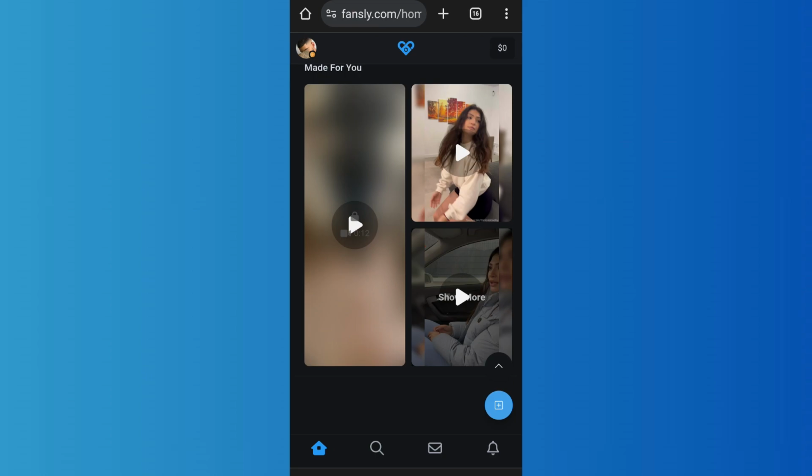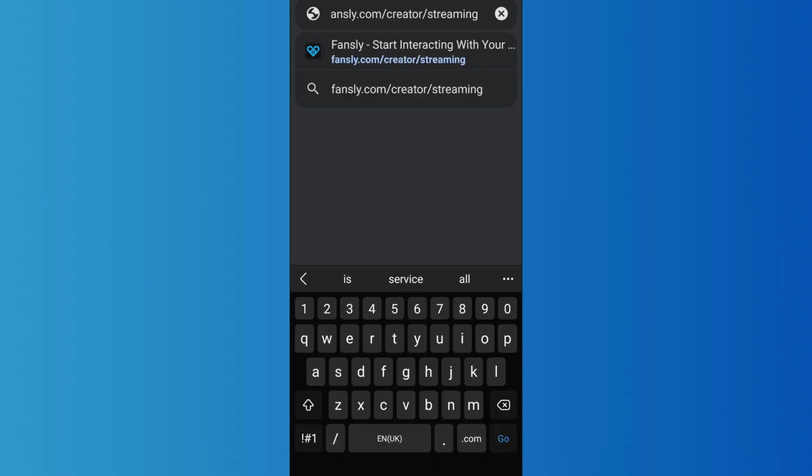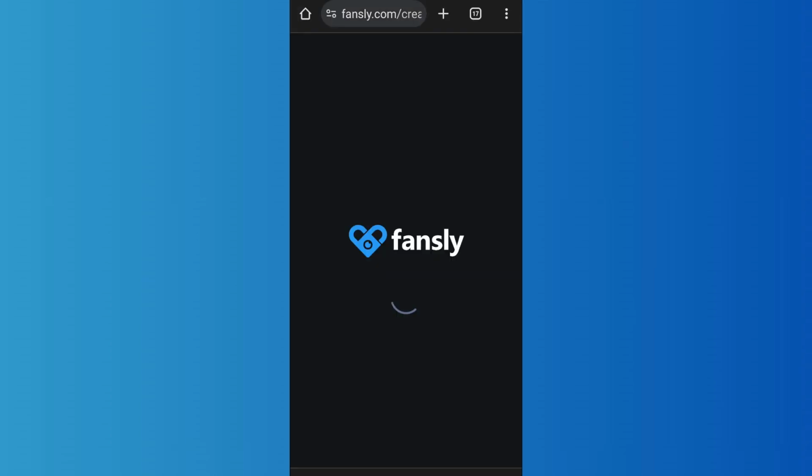Now after you have made sure the setup is ready, head on to the link called fancily.com/creator/streaming. Let me show you an example. So go to a browser of your choice. After that, tap on the search bar. Then after, go to this website called fancily.com/creator/streaming. Now as you open it, you will be redirected to a new page.